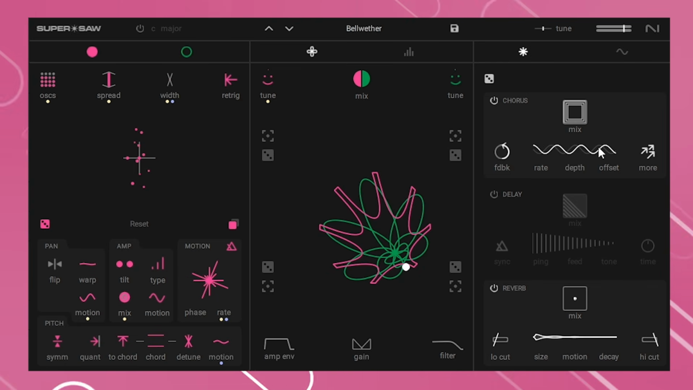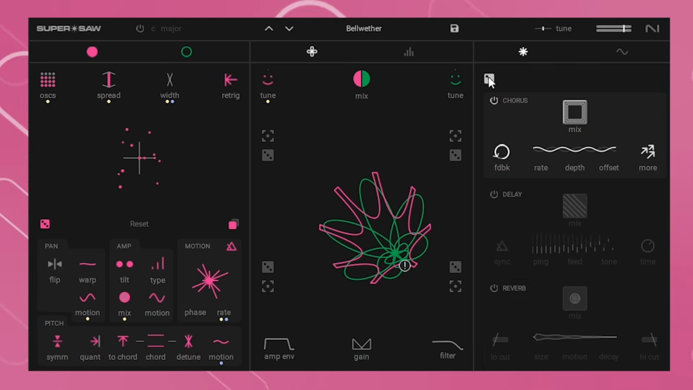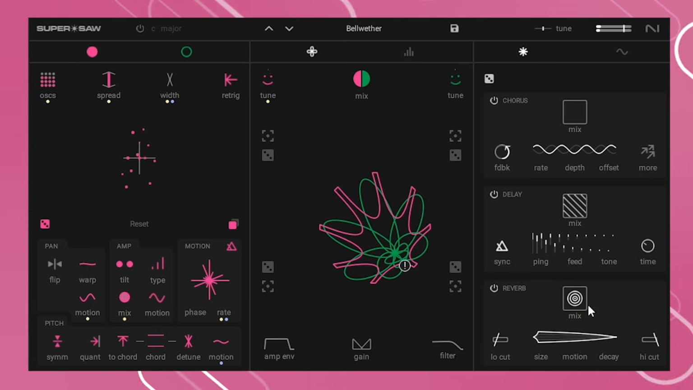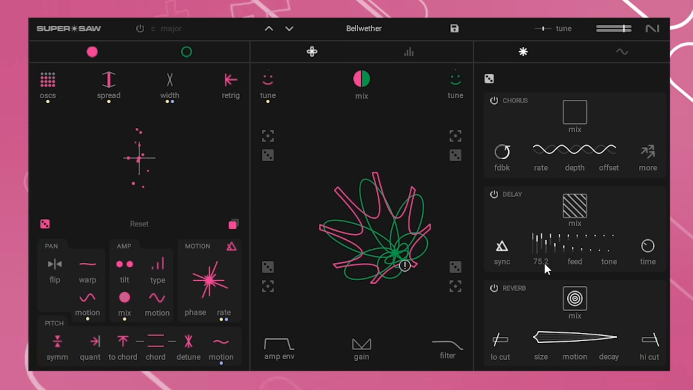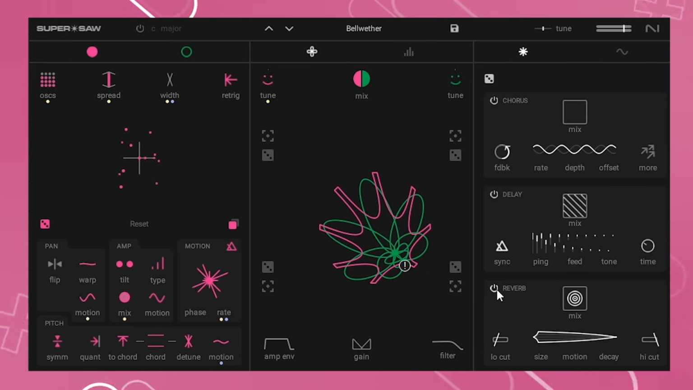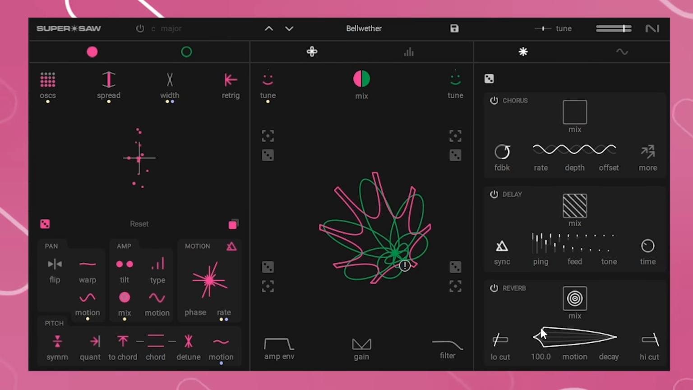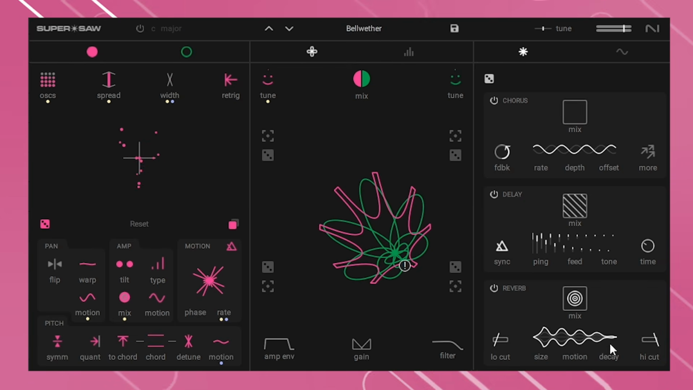If you wanted to do a different type of randomization, you can do it here. You can add a delay to it, and then also you can do the same thing. You have the ping pong, you have different feed and change the tone. And down here you have reverb, where you could go cut, add different size to the reverb, change the motion of the reverb, or you can add a decay to it and take the high cut on and off.